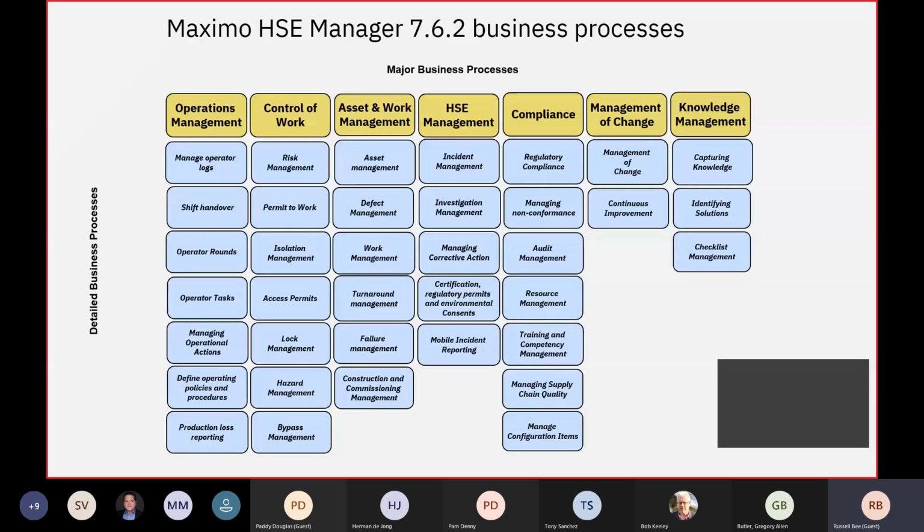So as we start to go through from left to right, I'll move quite quickly through this capability, keeping an eye on time. We have control of work, closely aligned with operations and work management. So we positioned it in the middle of the two, and this is where we have our risk management capability, the permit to work and isolation management applications, and new in 7.6.2 is access permits.